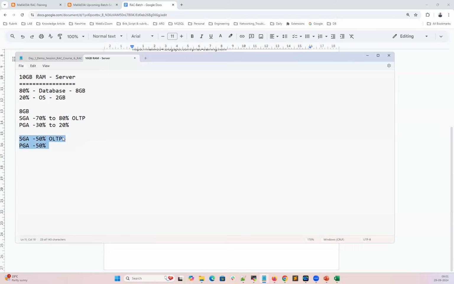Because in OLAP you need more PGA memory for query processing. We will be running only select queries here. In OLTP, we run many DML and DDL operations where you need more SGA. That is the memory allocation we calculate based on the thumb rule. But this definition will not hold good if you have many databases or other applications running on a server. That is one simple definition we can give in layman's terms, but in the real-time world we will not follow this rule.